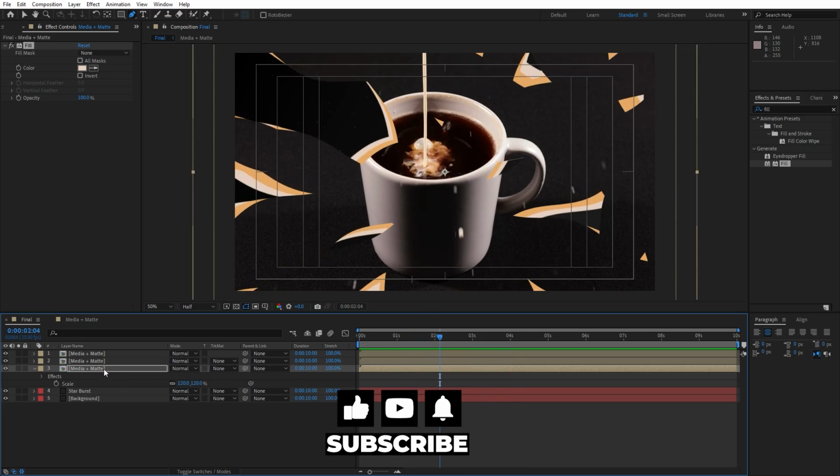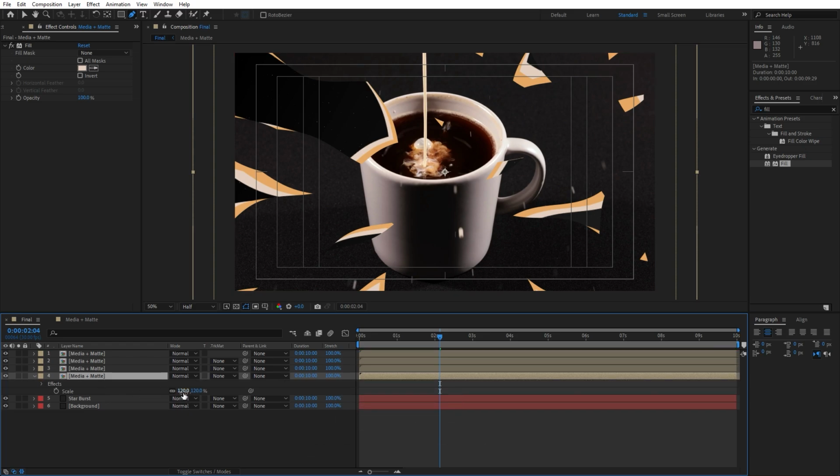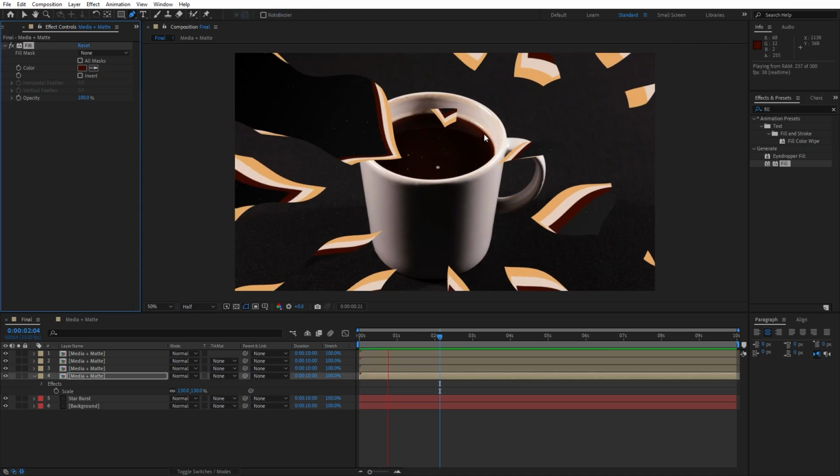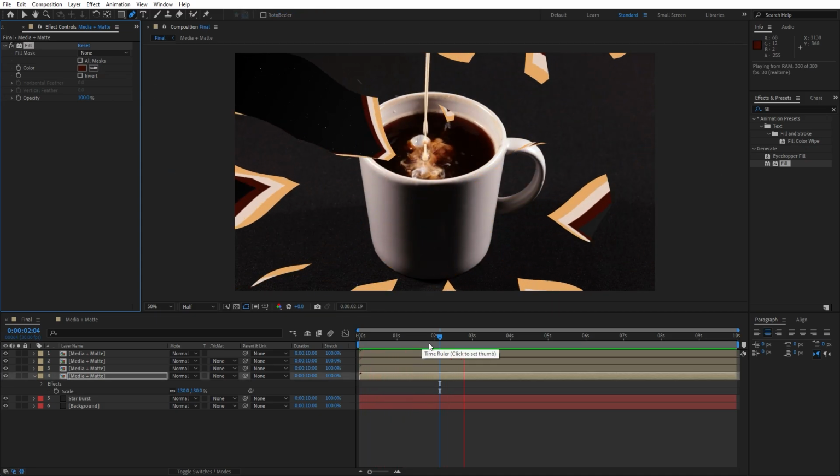We can duplicate this one as many times as we want, hit Ctrl plus D maybe once again, and for the bottom one, let's go to around 130 and change color to maybe this one. Now hit zero again and this is looking cool.